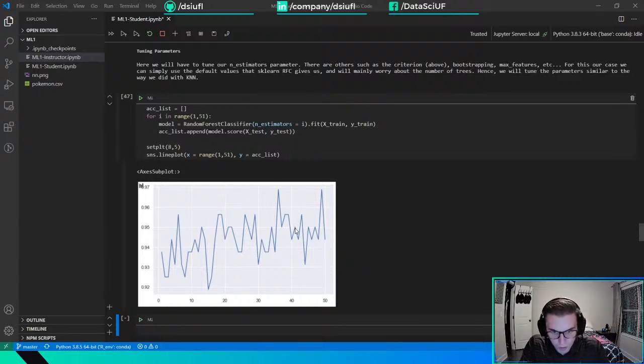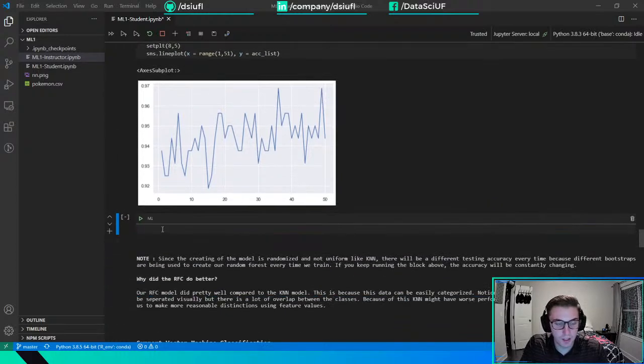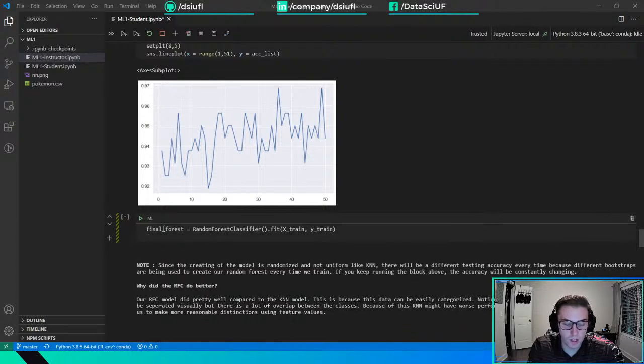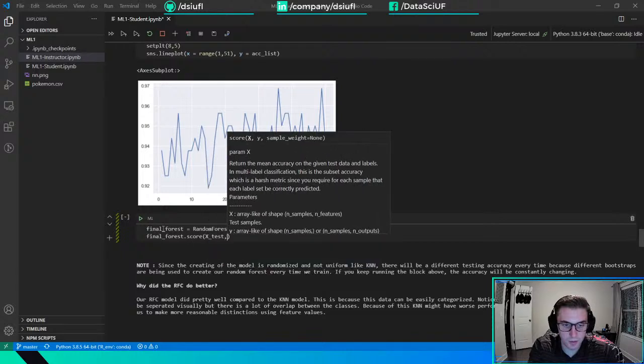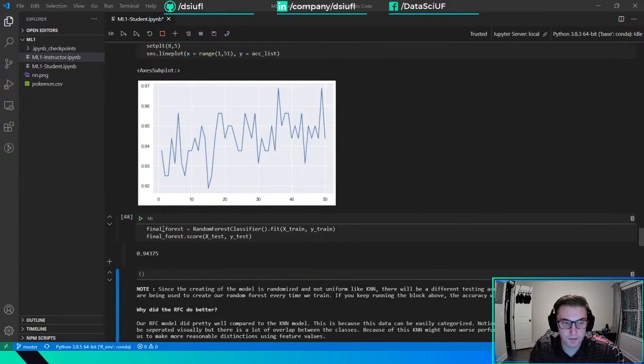But maybe let's choose the one at 49, because it looks really high. So we can just call it final_forest, where it's a RandomForestClassifier, fit on X_train, y_train, and then we can score it. So we can do final_forest.score(X_test, y_test).